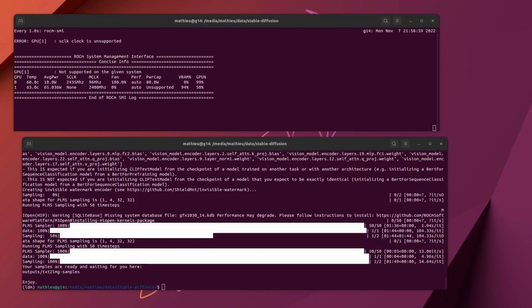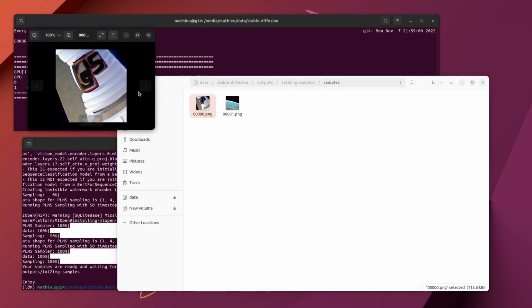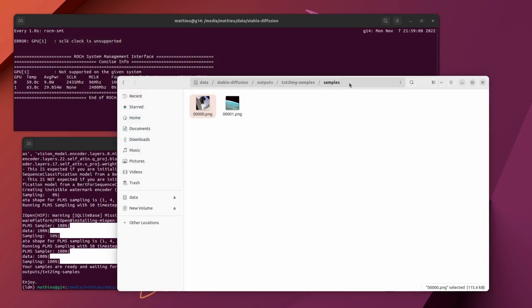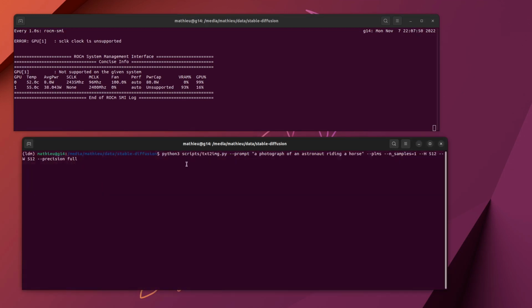Okay, so once it's generated, you can go into the outputs folder and you're going to see it. You see it's not really interesting and accurate. It's not really representing the text prompt. So we're going to change the resolution, and also add another flag. It's called precision, and we're going to set it to full.